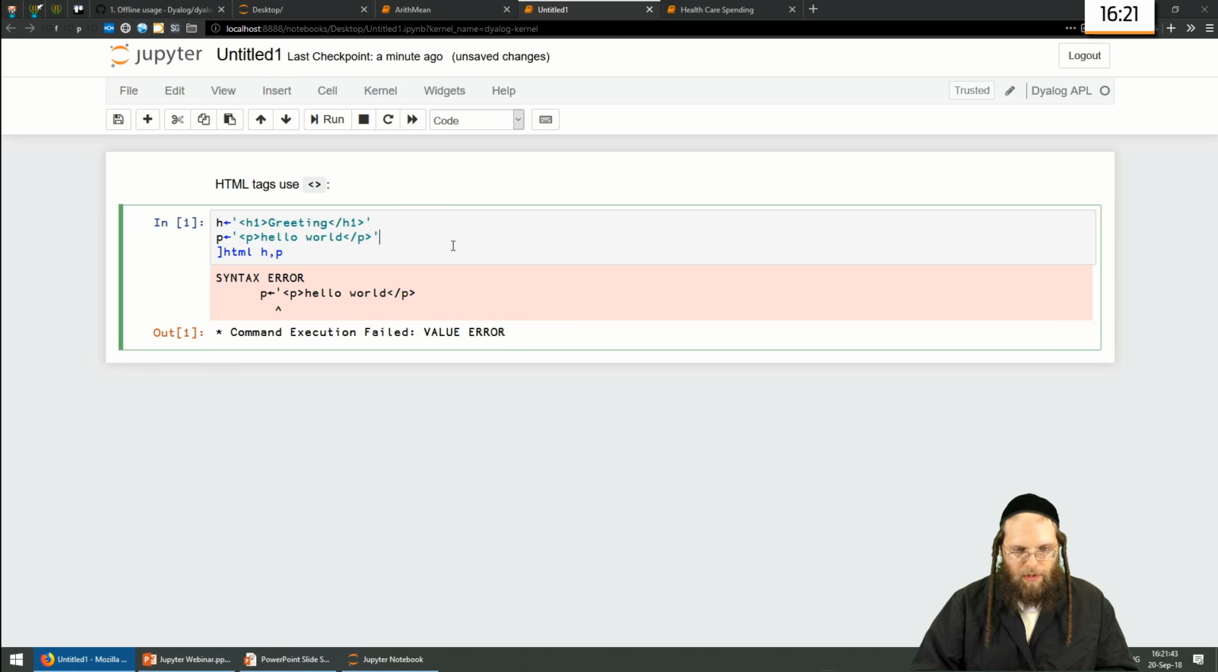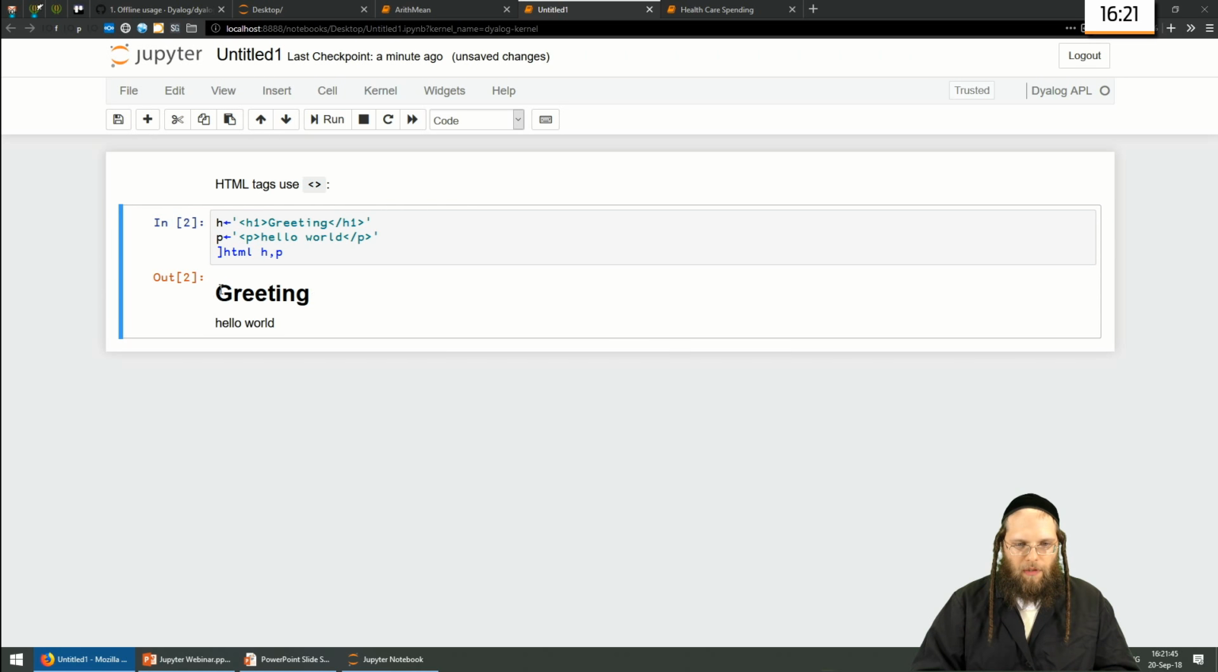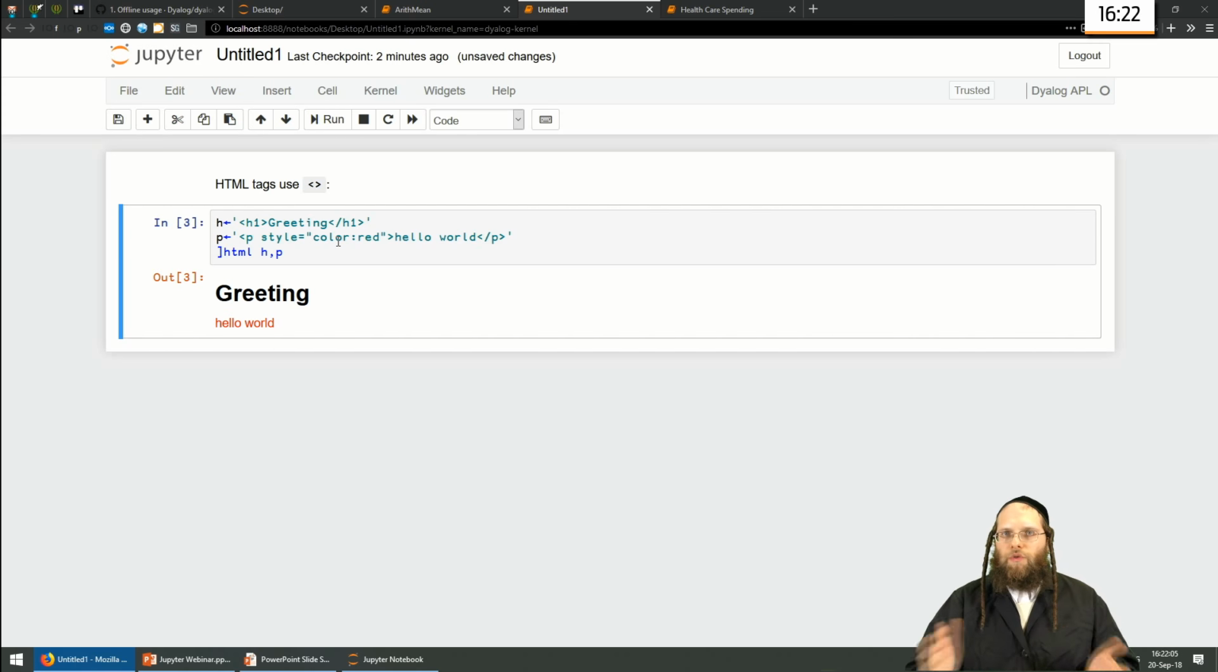So we can re-execute this. And here we get a greeting and a paragraph below it. We can insert styling as well. And re-execute that. And we get a nice red paragraph. We can also use external files, style sheets, images, and so on. As long as they are in the same directory structure as the notebook itself, we can get to them.